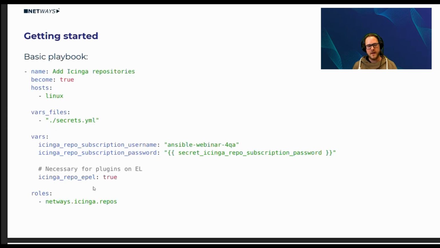All right, just a little example here. We have a basic playbook that we can use on all our Linux hosts in this case, because we want to add the Icinga repositories. I just have some secrets hidden away because I don't want to show you my password. This password will be invalidated afterwards anyway, but just to show off, basically. All this does is include the official Icinga repository so we can install from it.